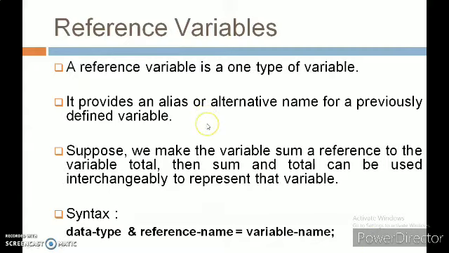Then the next thing is a reference variable. This is a new concept in C++. What is a reference variable? It is one special type of variable which provides an alias or alternative name for a previously defined variable. For example, we make sum a reference to the variable total. Then sum and total can be used interchangeably to represent that variable.